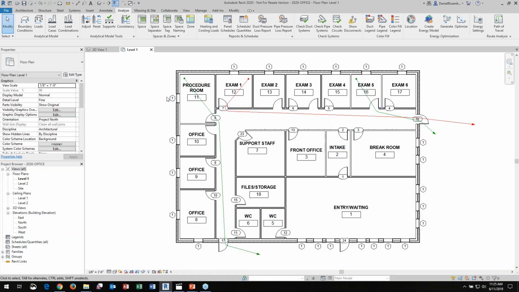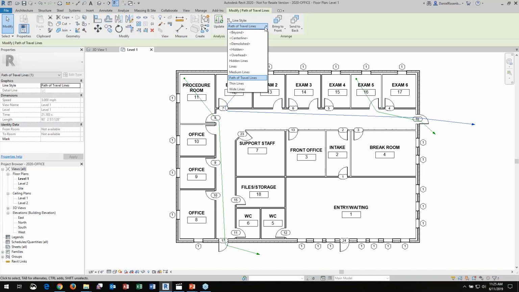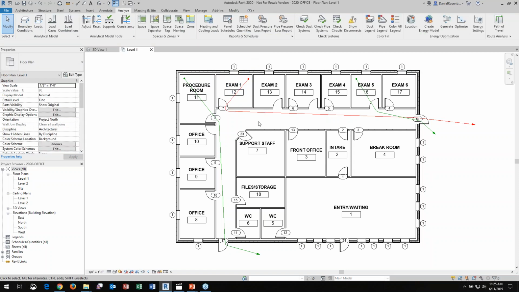All right. So you can also schedule these things. I don't think I'm going to take the time to run through that right now. But you'll also notice that if you select them, there's line styles. So this path of travel lines line style will show up. These are going to be view specific. They can be tracked like a typical modeled element, but they're really view specific. They kind of take the best of both worlds of an annotation object and a model object and combine them together.